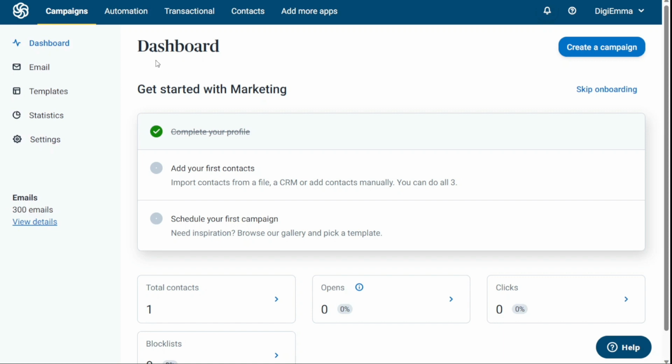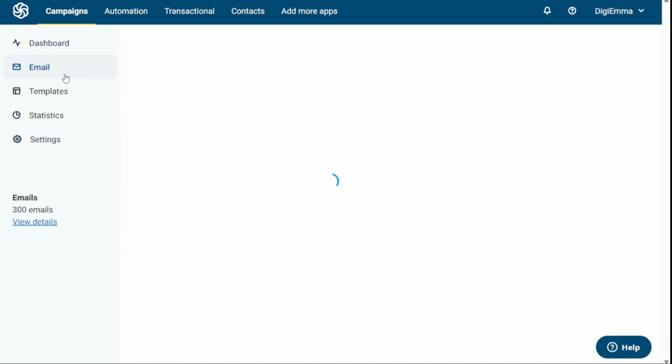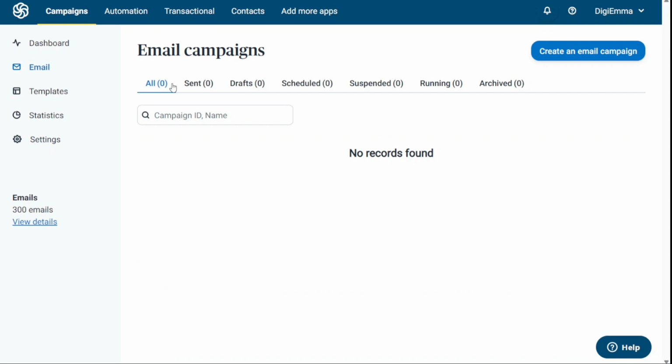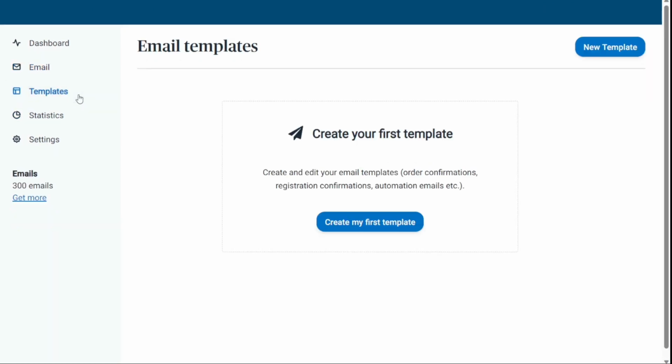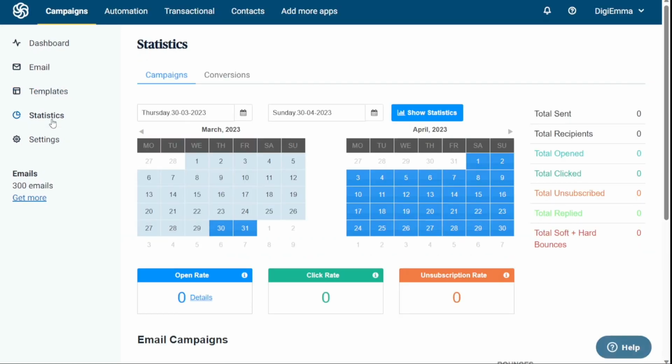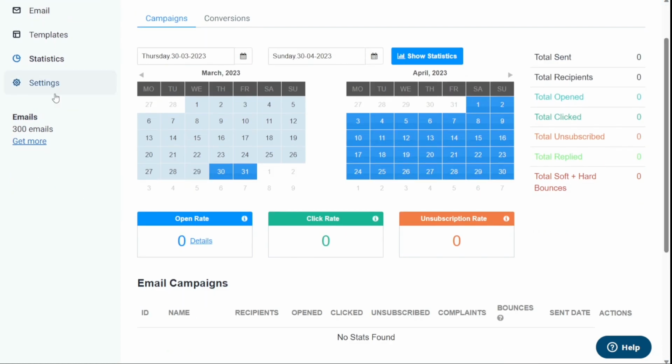On the left side of the dashboard, there is Email, Templates, Statistics, and Settings. Under the Email section, you can see an overview of all of your email campaigns, including sent, drafts, scheduled, suspended, running, and archived emails. In the Templates section, you can create and edit your email templates to make your campaigns more effective. The Statistics section provides you with a comprehensive overview of the performance of your email campaigns. You can see the open rates, click-through rates, and other important metrics to help you optimize your campaigns. In the Settings section, you can manage your account.